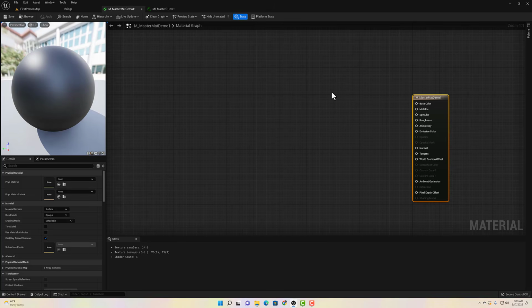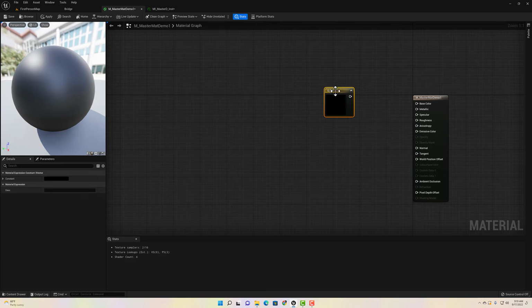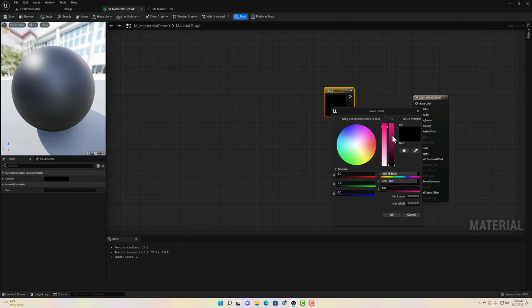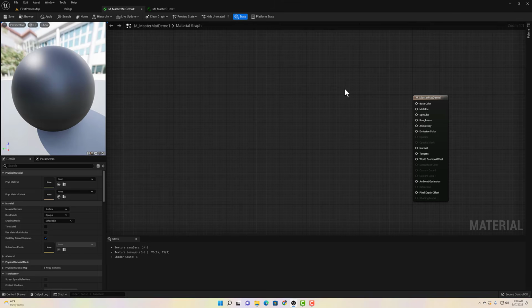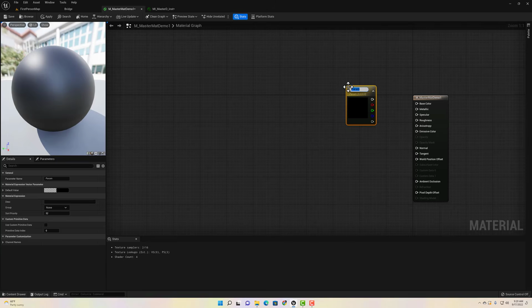We can start out by holding down the 3 key and clicking, and this creates a vector 3 constant. Then you can change the color, but this is not a parameter. In order to talk to your material instance or blueprints, for example, I'll put in links for a quick example that I created for that. You definitely need this to be a parameter. So the hotkey for that is holding down the V key, and we'll call this tint.